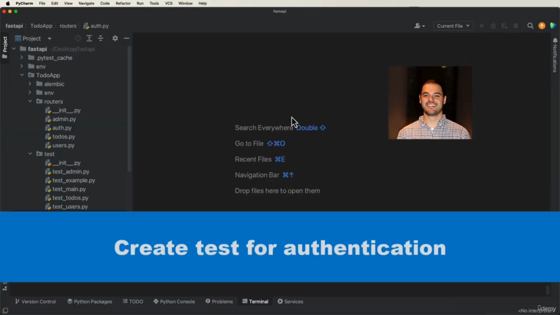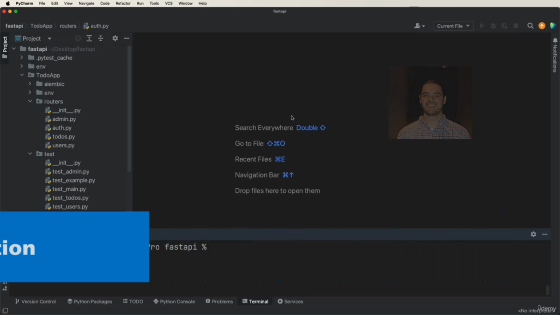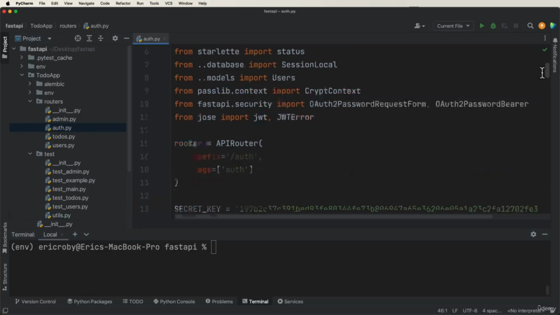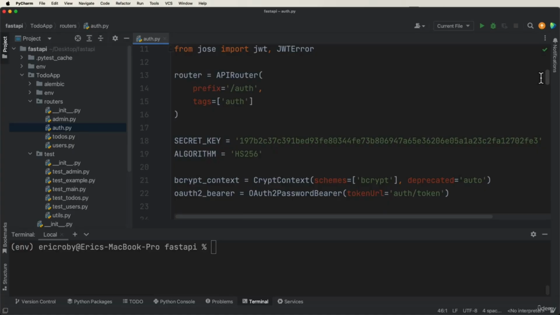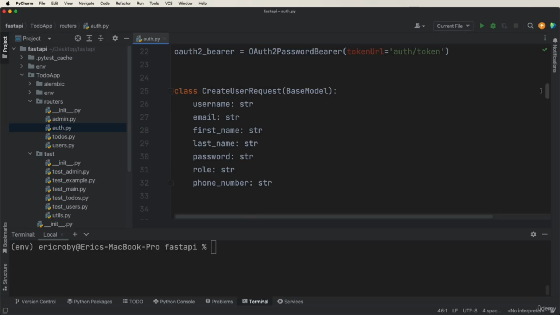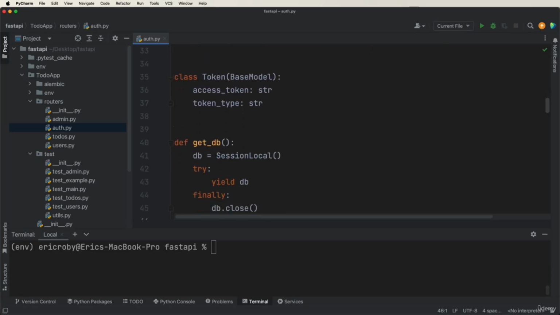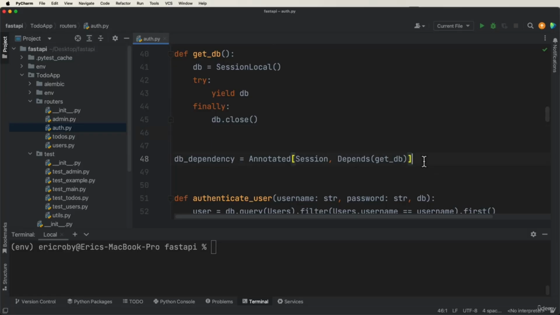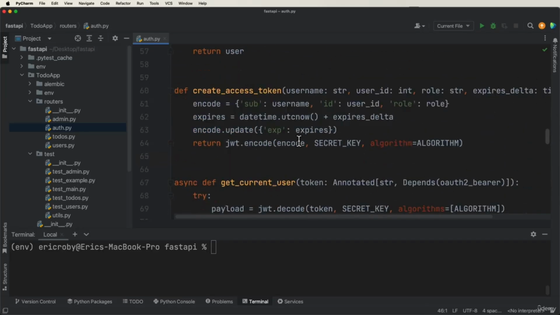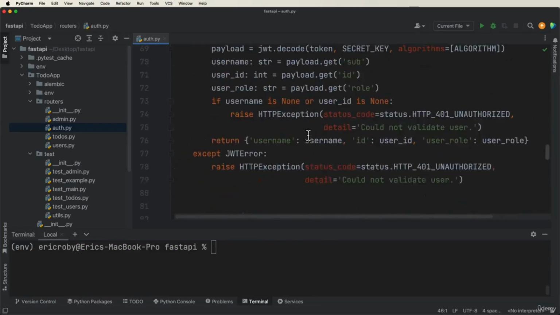All right, so now in this video, we are going to create our tests for our auth.py. So if we open up our auth.py and review what's going on, we can see that we have our JWTs, our API router, our secret key, our algorithms, and then we have our create user request, our tokens, and a get_db. We can see that we only have one DB dependency, so we only need to override one DB dependency. And then we have authenticate_user and then create_access_token, get_current_user, and some other functionality.